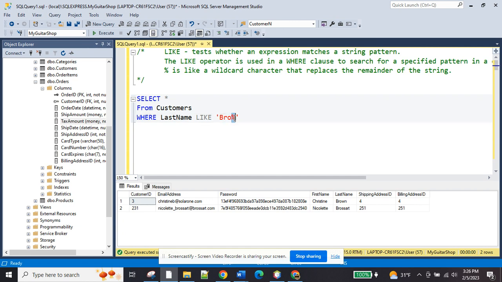We see this symbol here, and it looks like a percent sign, but it's actually a wildcard character. And we use that to represent the remainder of the string. So we use that wildcard to replace the remainder of the string. Then we specify the characters within the like expression. We specify the characters that we're searching for.